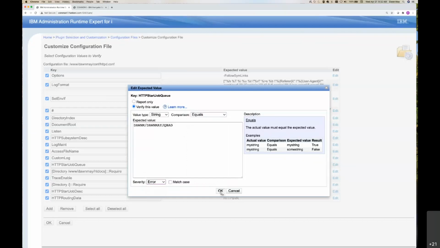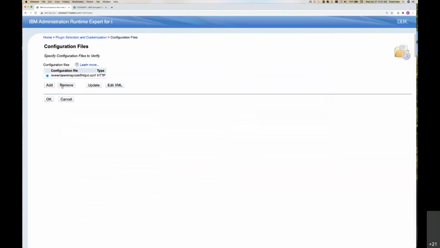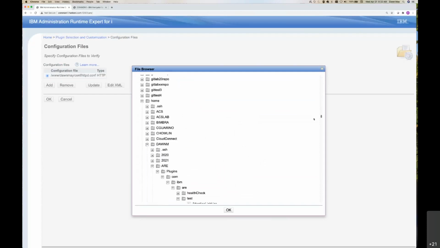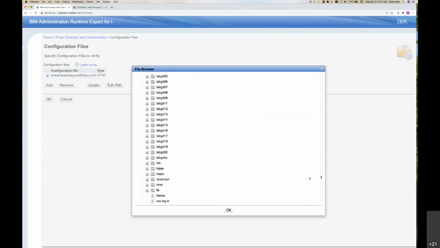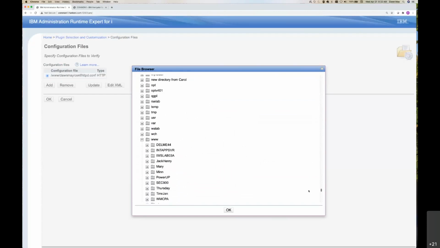But this one I changed just so we could force an error. And so we'll do okay. But let's go ahead and add a new one here. And as I said, we get presented with the IFS. And I have an example where I want to go down to, because I want to show you something important.